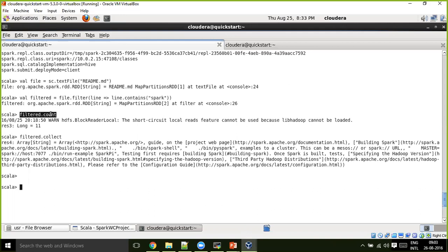The same here, until you encounter any action that needs a result. See here, count means I'm expecting the count. Give me what is the count. Collect means collect all the values and display them to me. And similarly, there are various types of actions and various types of transformations. These are the two types of operations that we can do on RDDs.